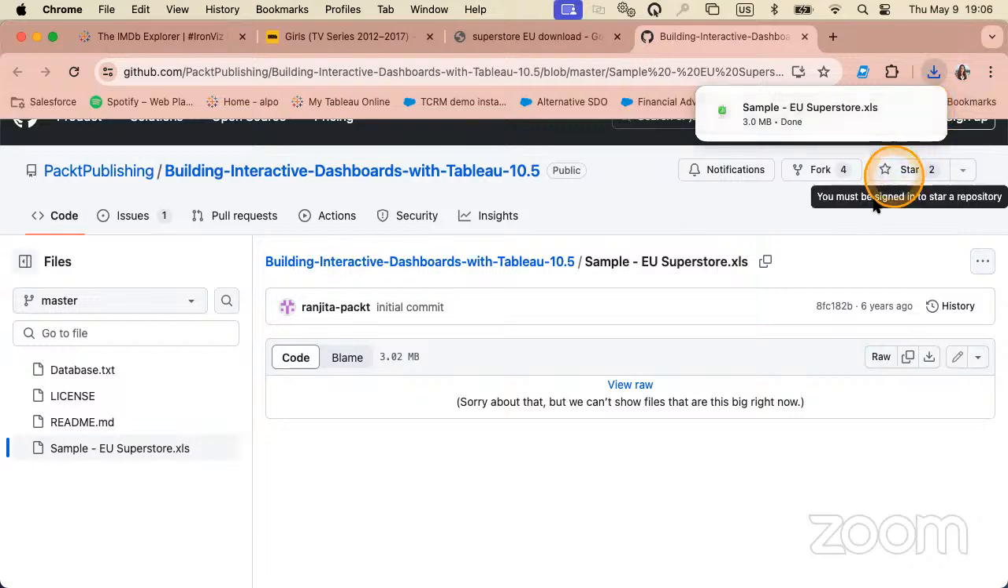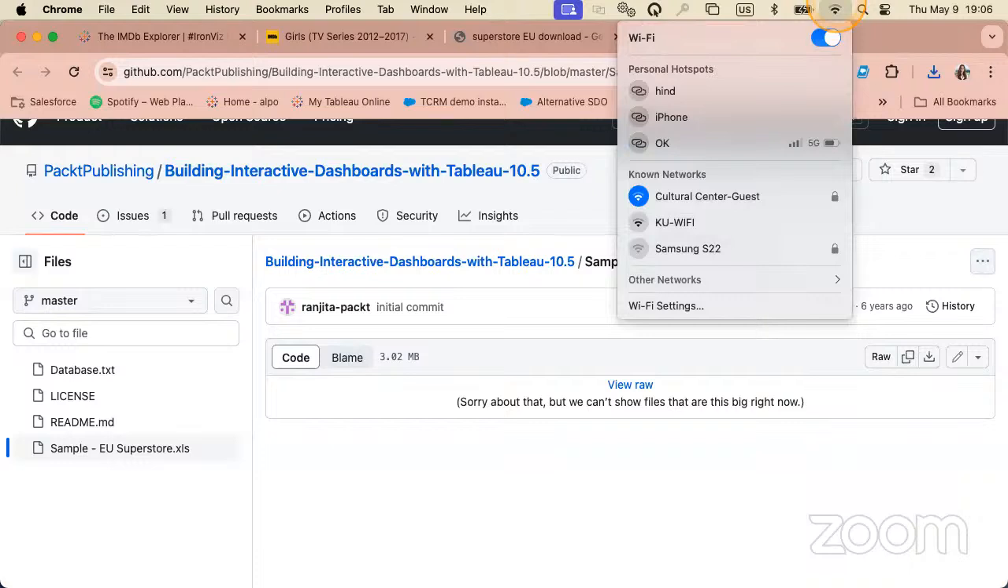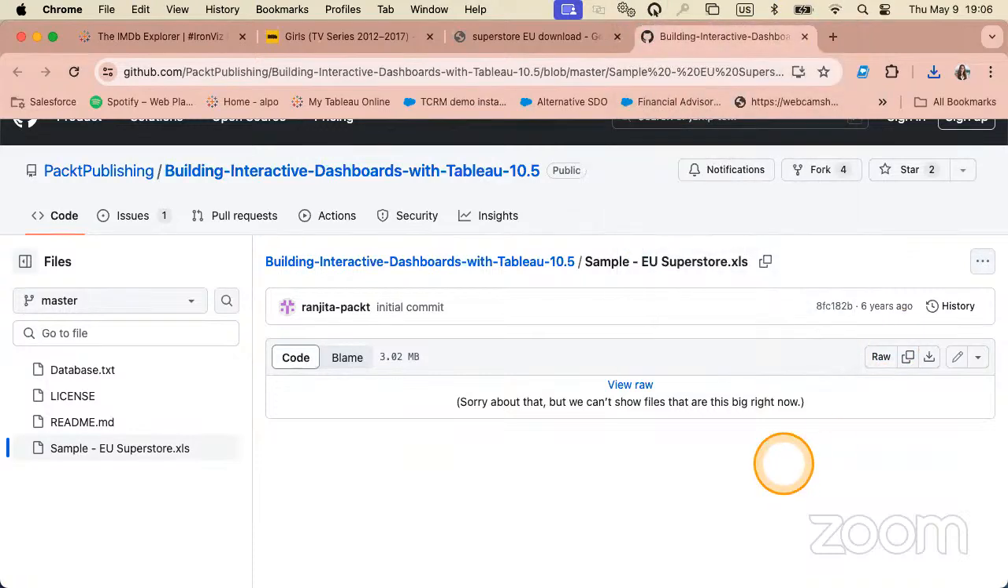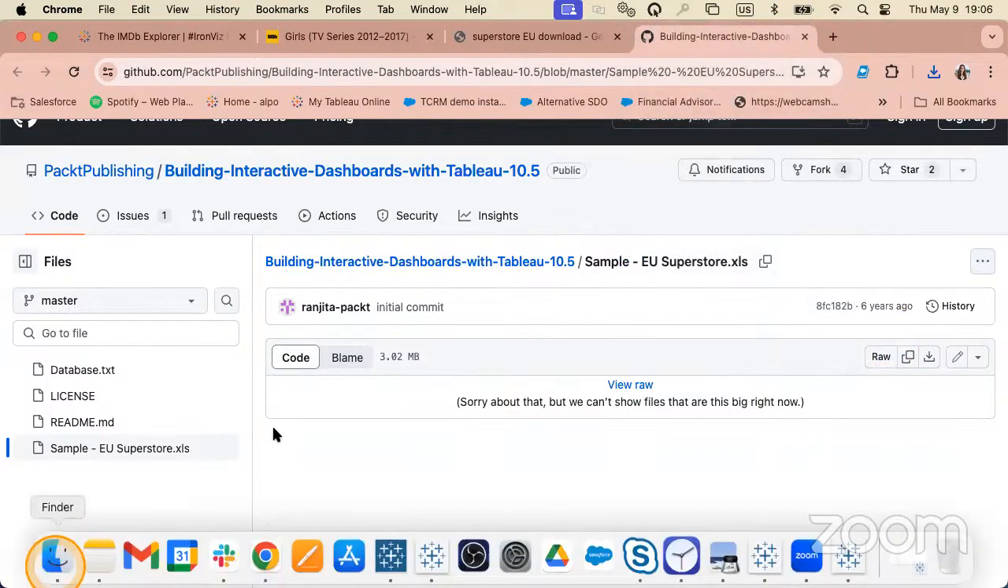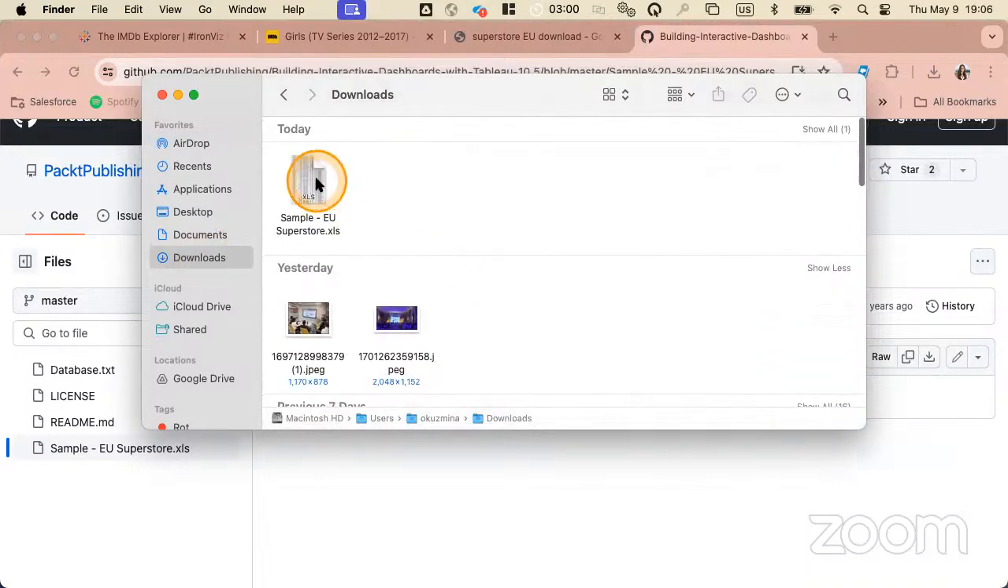Connected to this hotspot. Are you connected to something? I'm still on the cultural center guest. Okay, I'm in. Good. This hotspot is working here.